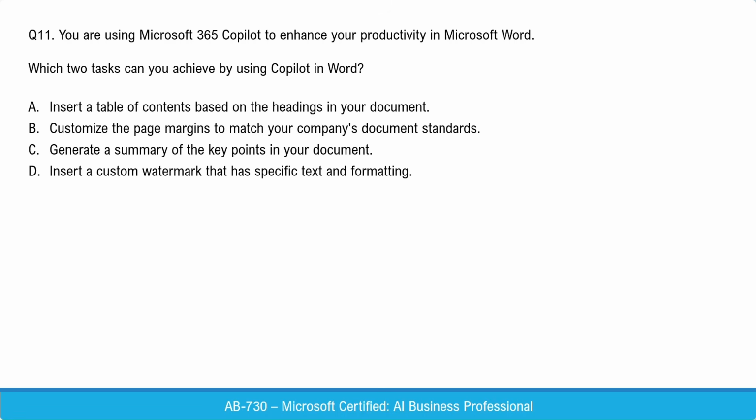The correct answers are option A and option C. Let's see why. When you are using Copilot in Microsoft Word, you need to remember one key idea. Copilot is strong in understanding content, not in handling detailed formatting tasks. Having said that, let's take a look at option A.